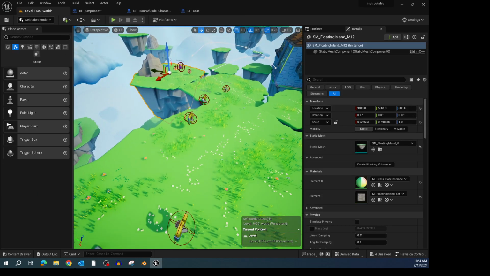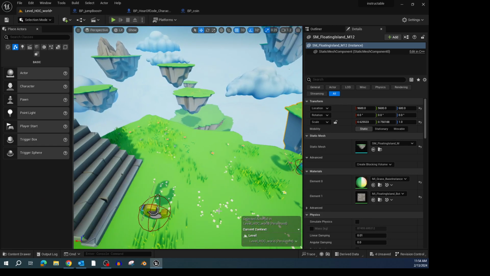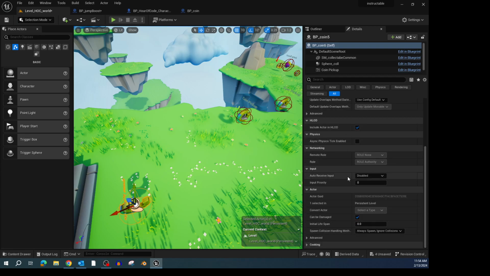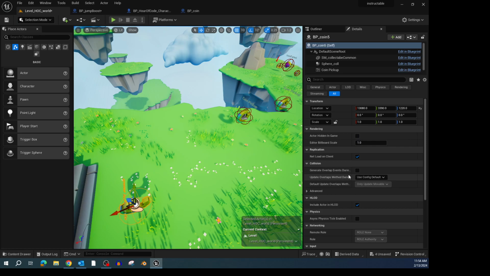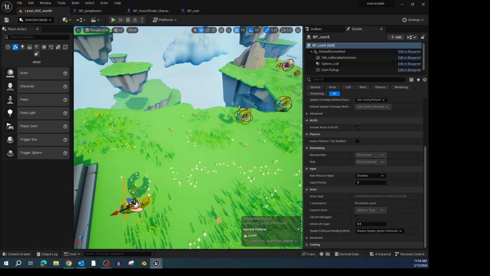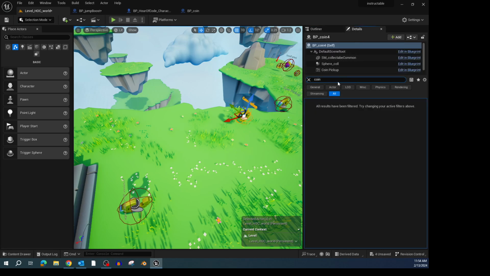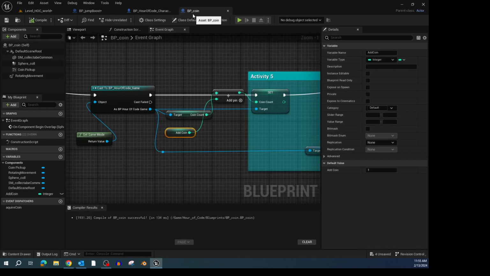Going to my world. And I've got two coins here. Click on the first one, and let's see if I can find the value. Where is it? I'm not seeing it. Type in coin. That's weird. Oh. Here's my add coin. It's an integer, but it's not public. Duh. So, I have to make this public in order for this to be available in my world.